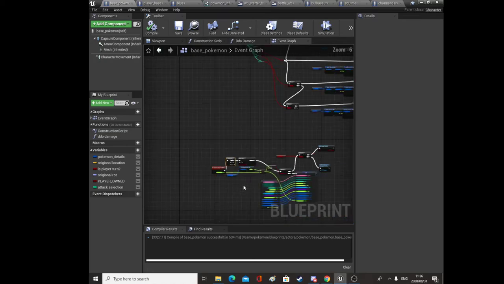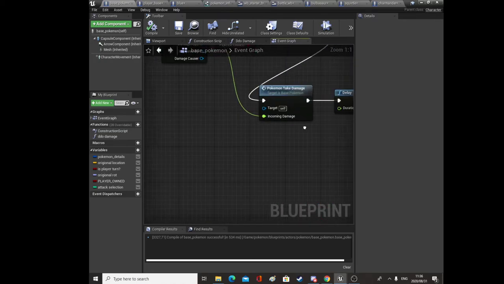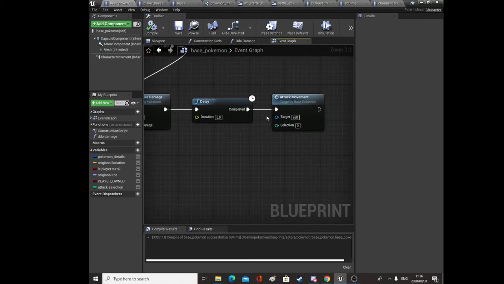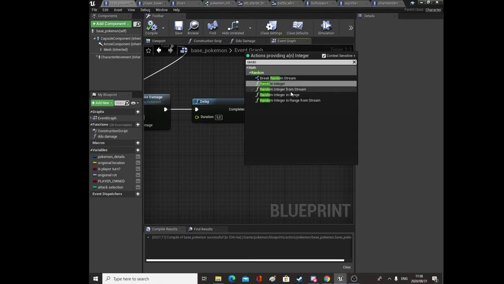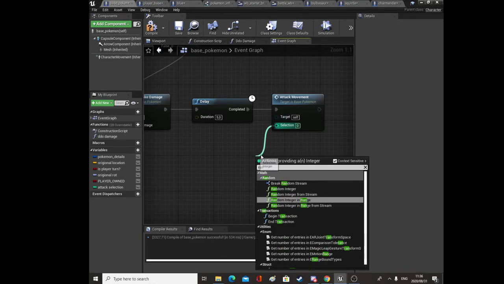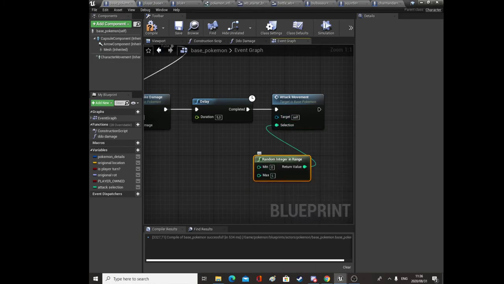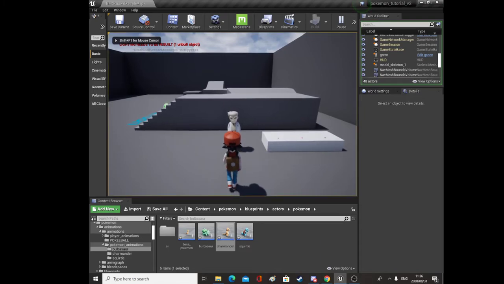One more thing we want to do is when we take damage, we want to give the AI a selection of attacks. So off the selection, we're going to do random integer in range, not from stream. Random integer in range, and it will be between 0 and 3. So now he'll pick a random attack to attack us with.